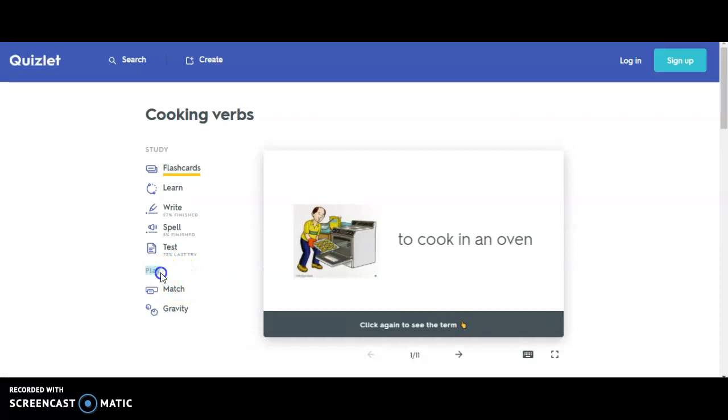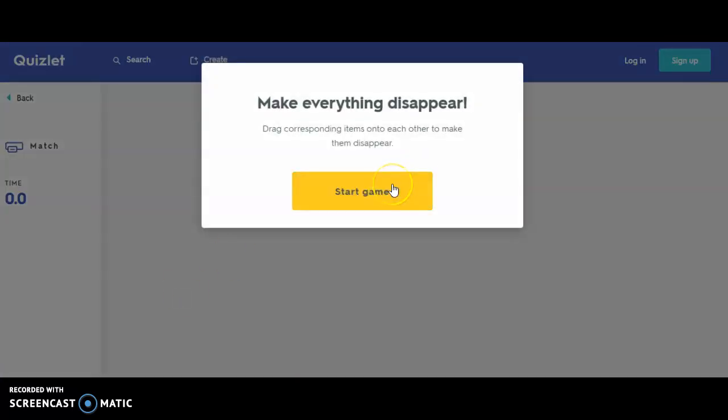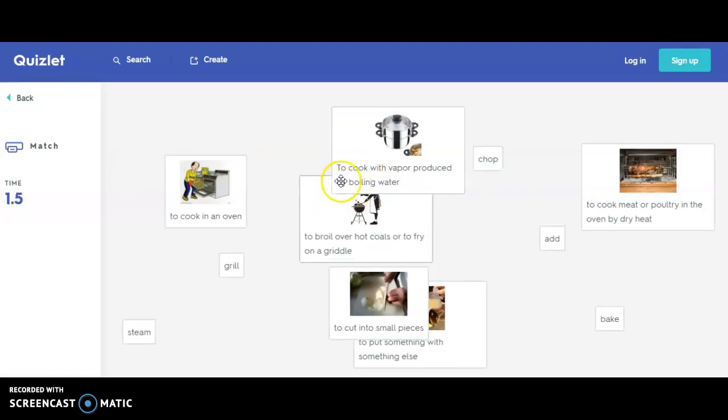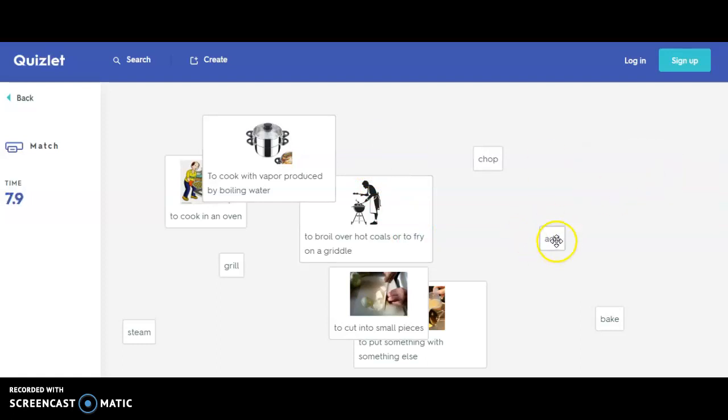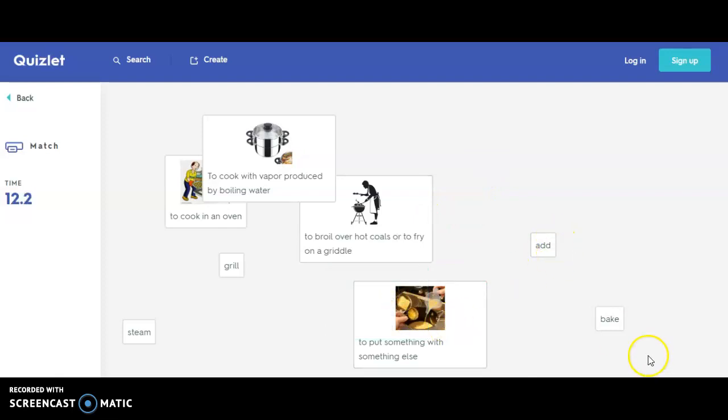Then you have two games. One is match and the other is gravity. In match, make everything disappear. So you have, I don't know, to cook with, you have roast, for example, here, tiki. You make it disappear. Add. Can you see them? Chop, you make it disappear. Well, I hope you understood and you have time.